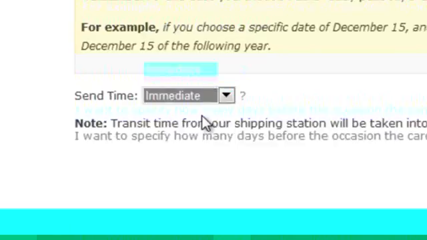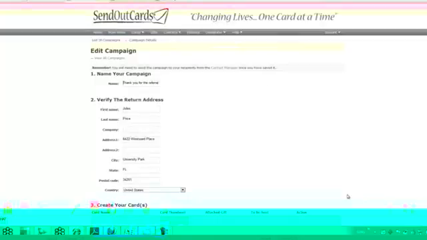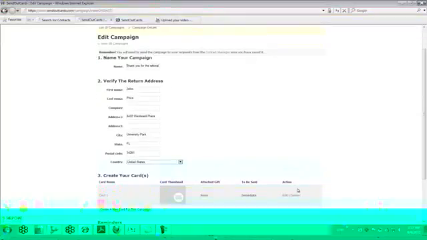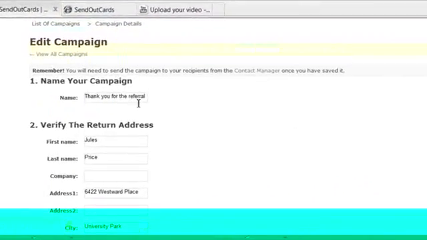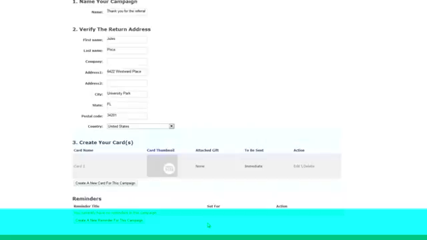We're going to leave this as immediate, and we're going to go ahead and hit Save Card, and go back to Campaigns. Now, as I mentioned, you can also create something called a multiple card campaign. Right now we have a thank you for the referral campaign with just one card in it, and that card is going to go out immediately when we send it to someone.